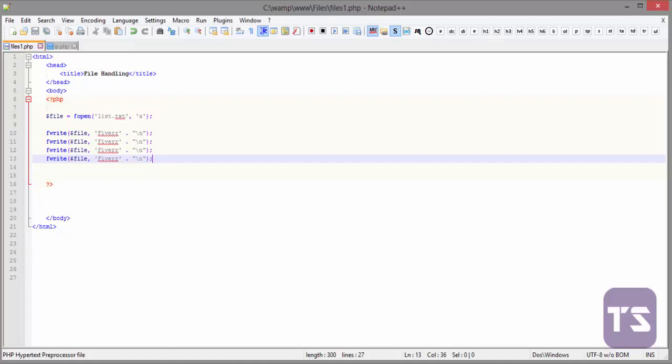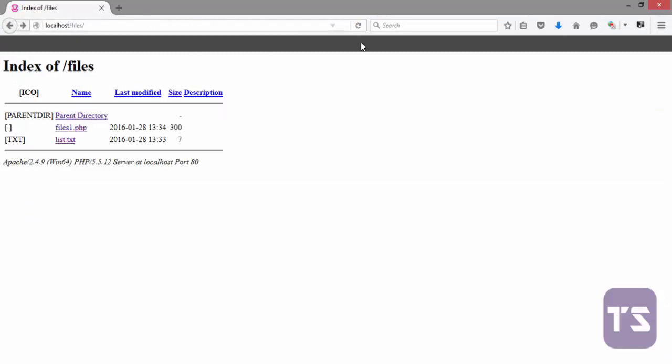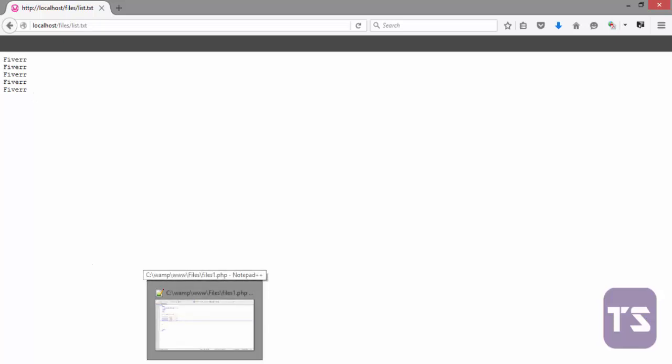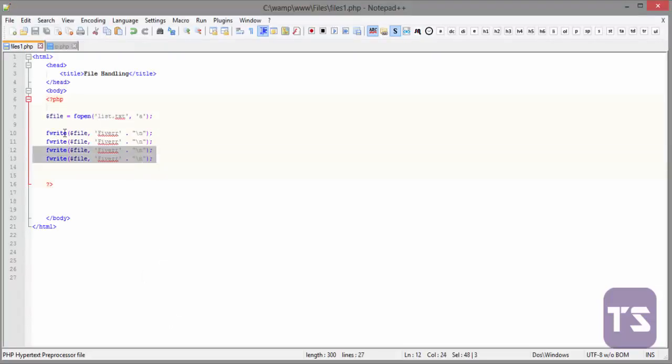Let's save that, go to a browser, go back, click on files.php and go back and click on list.php. Now you see the list of Fiverrs right there. Now let's go back and erase this, and let's paste it with something new.